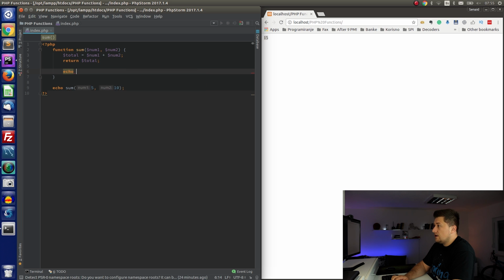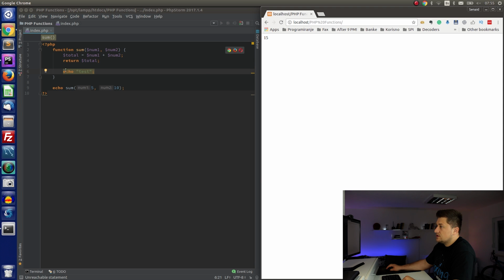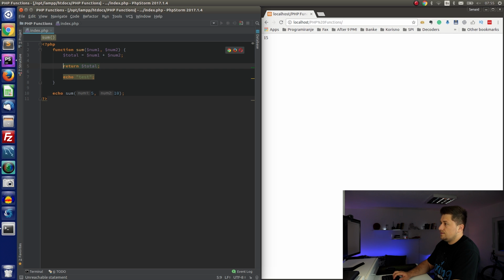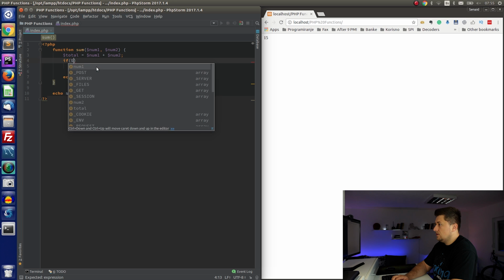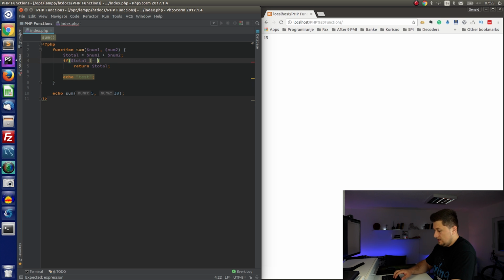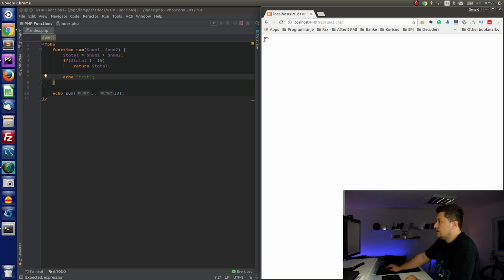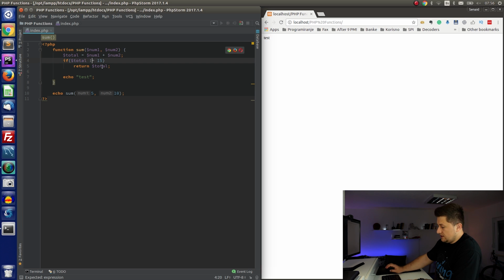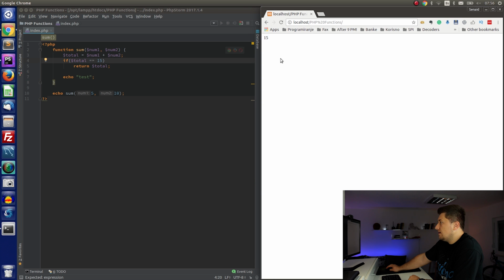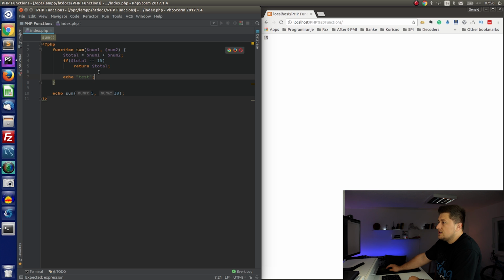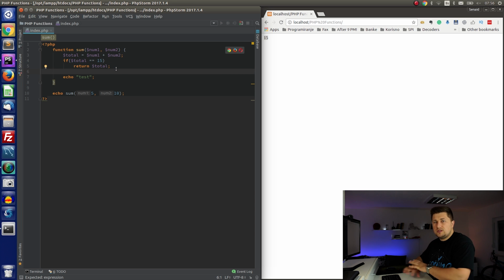Okay, and we can say here echo test, and now if we refresh, you can see that we don't see this. Okay, but we can say, for example, if total is different than 15, return total, otherwise it will do this. So let's say it says now test. Okay, and what if we say this equal, now it says 15, and this part of the code we cannot see, because this part executed here, the function just stopped whatever it does, and that's it. So this is how to return one variable, one piece of information from the function.